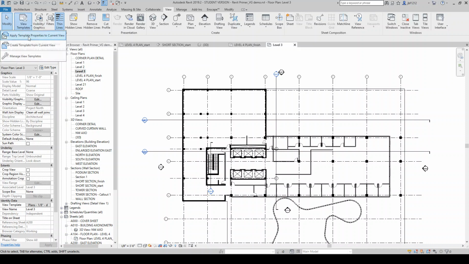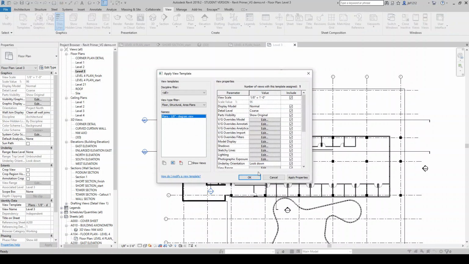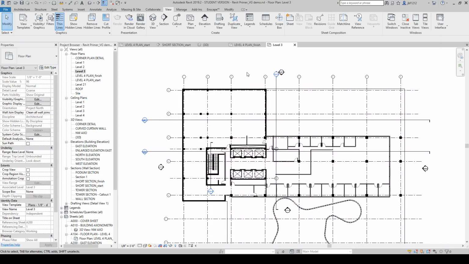The other way to do view templates is to create or apply template properties to the current view. You can basically set it up in here directly, and then apply it to the view. So it's just a different order of doing it, but both of them are more or less the same.